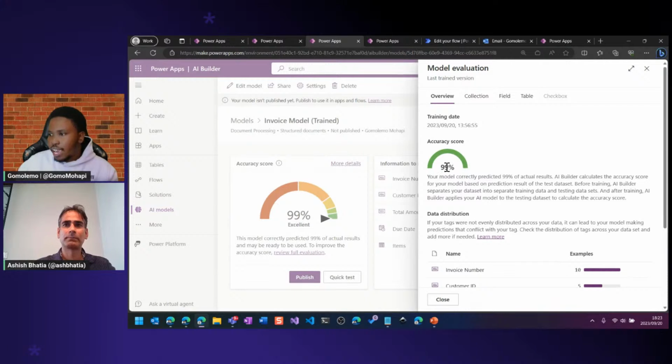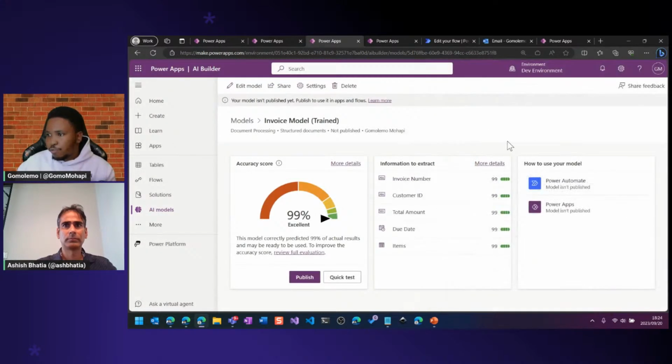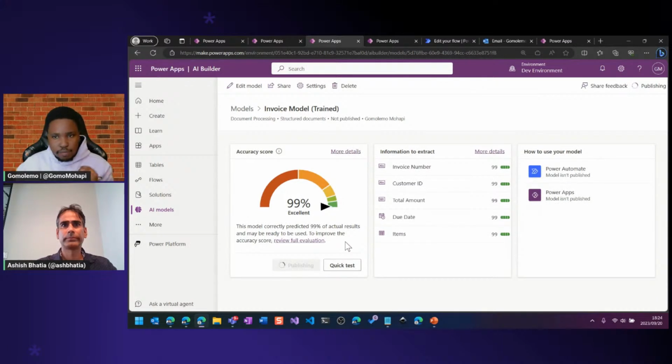As well as an accuracy score, which obviously a higher score makes sense. In this case, it's very high because we had very few documents, right? So it's very easy to get a score that high. So the more data we have, the more documents we upload, that accuracy score might fluctuate. So if you're happy with everything, then you can go ahead and click publish.